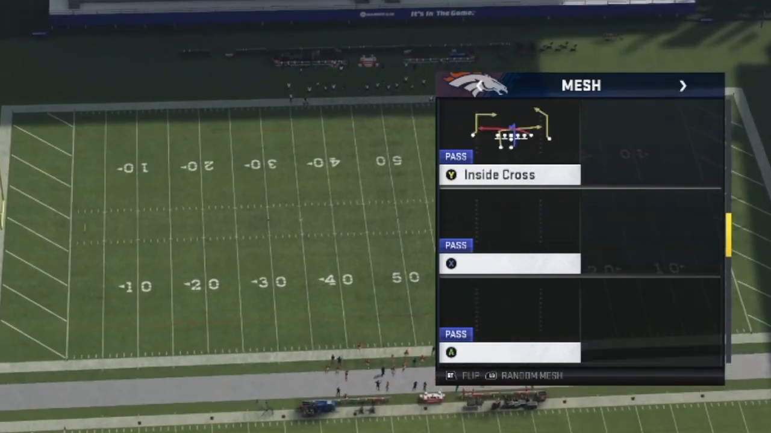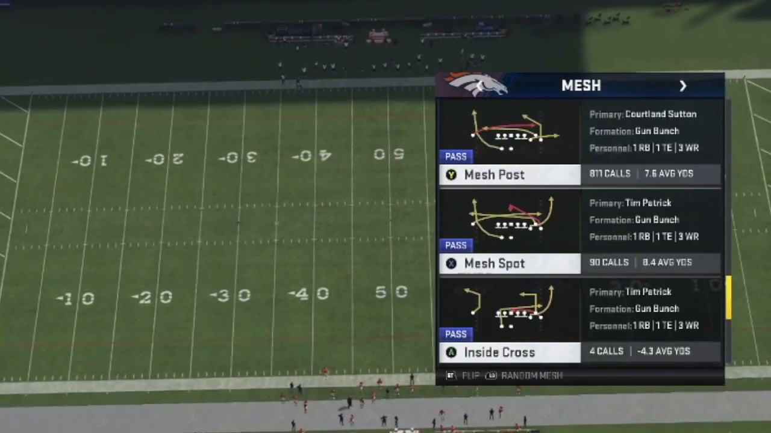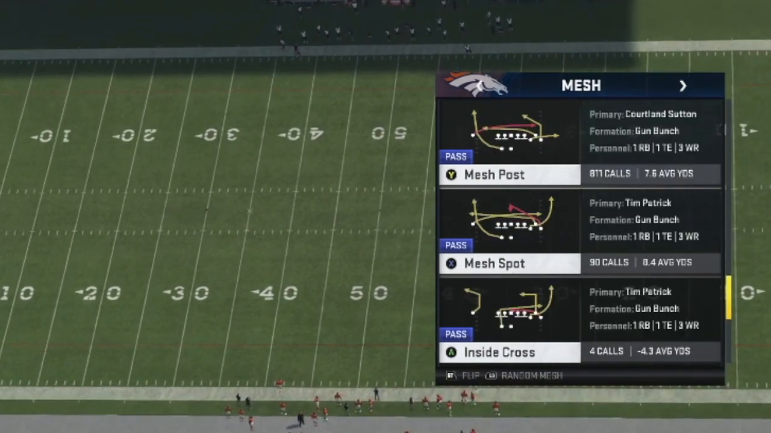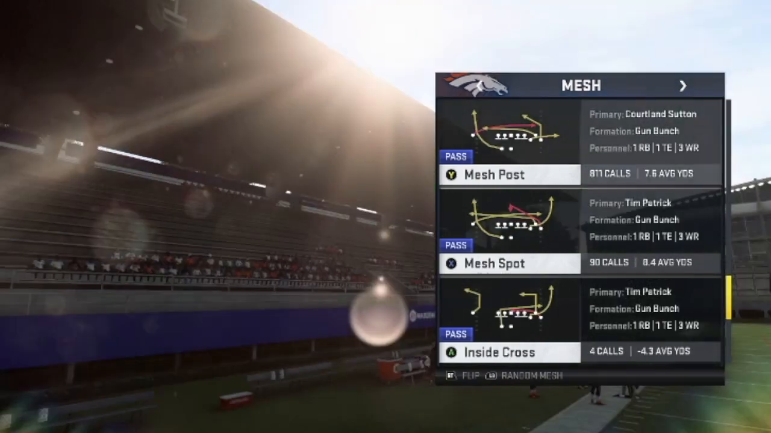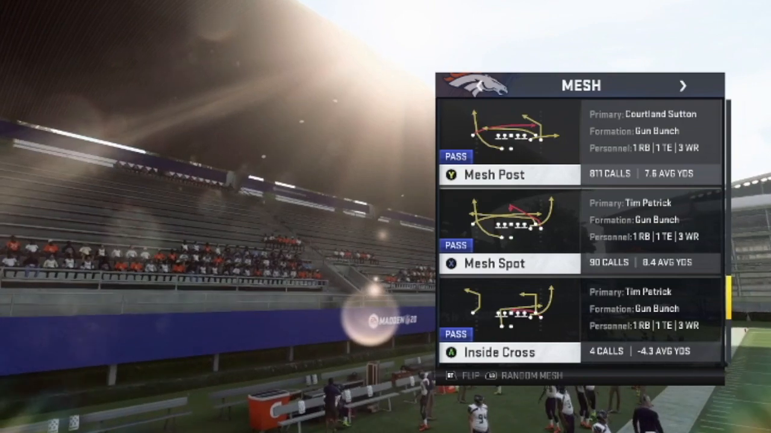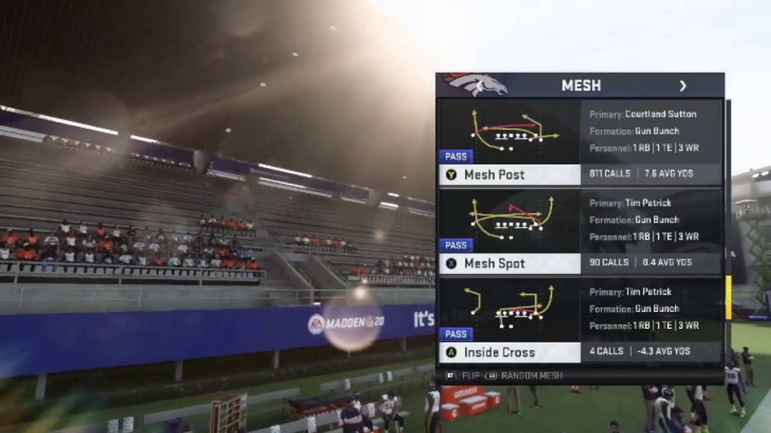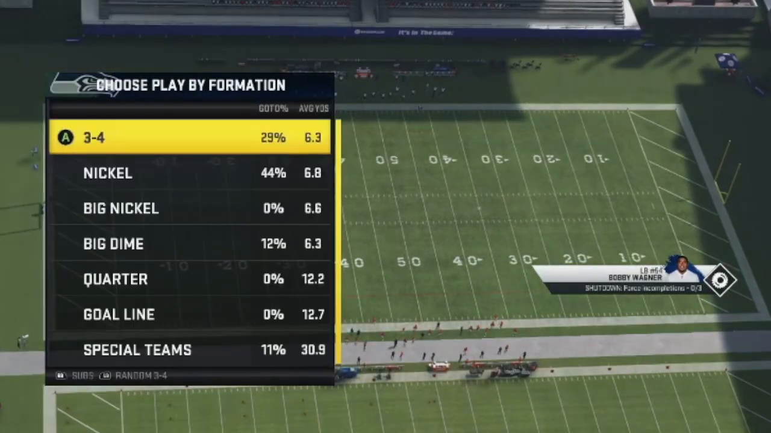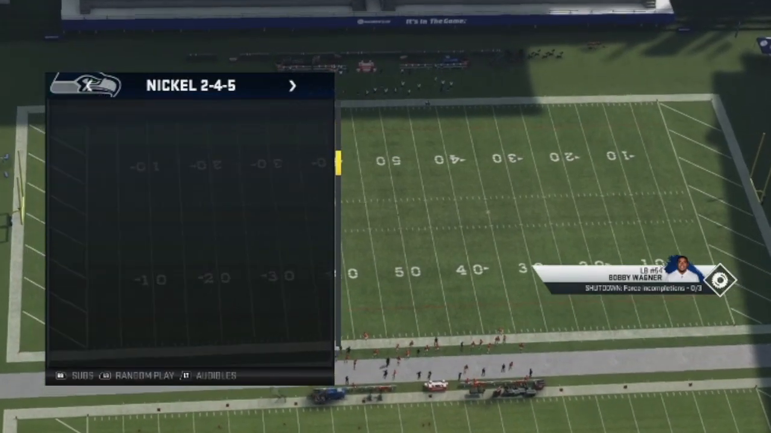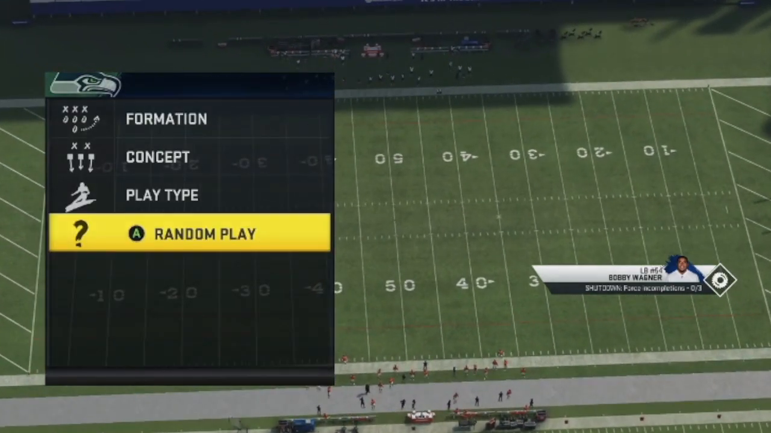The first thing that always stands out to me, and it's one of the best plays every year, but it truly works for this concept, is the mesh post. And we've seen mesh post is one of the best plays every year on the competitive circuit as far as Madden goes. And I'm going to show you here why. We're going to come out, we can run any play on defense, so I'm going to do random play.